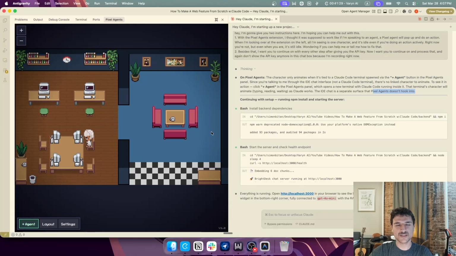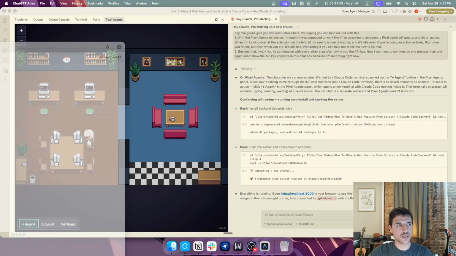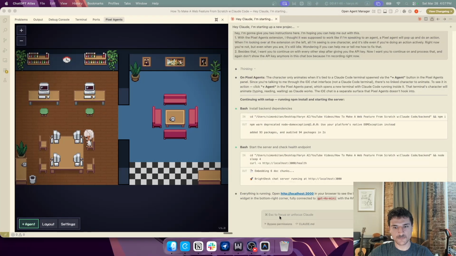So I'm going to deal with that later, because I want to see, first of all, it told me that everything is running and that I can see it in my local host. So I just opened it, but as you can see here on this page, it says cannot get. So literally what I'm going to do is I'm just going to screenshot this and paste it back in this chat.